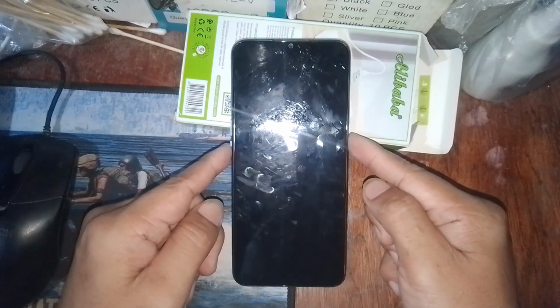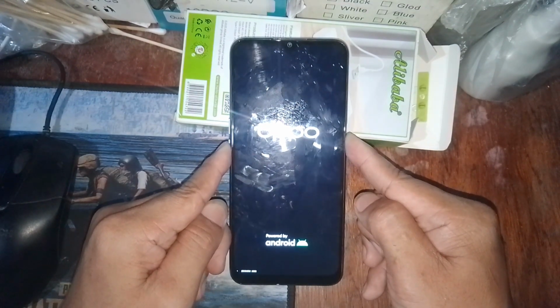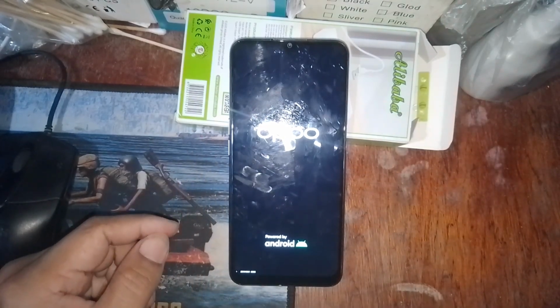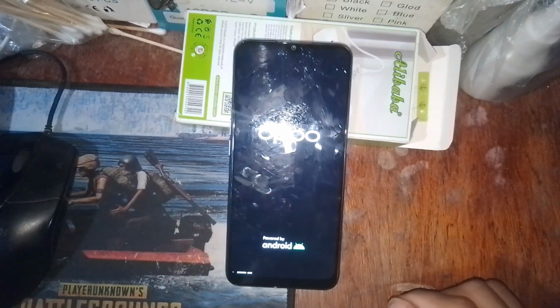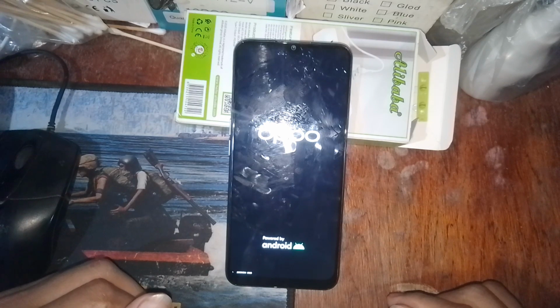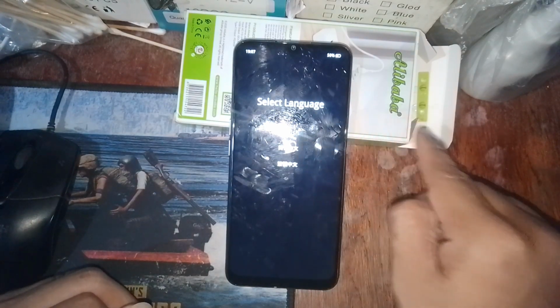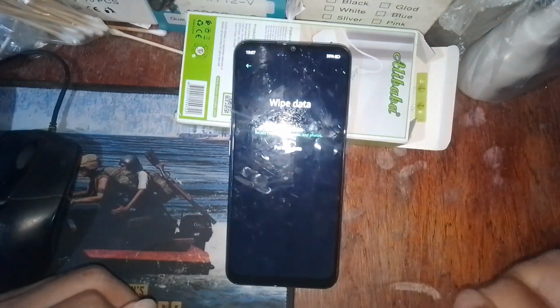Then hold power button and volume down together. Then release. Medyo blurred, no? Just click English. Then click wipe data.